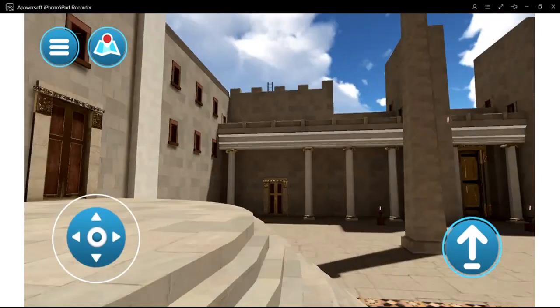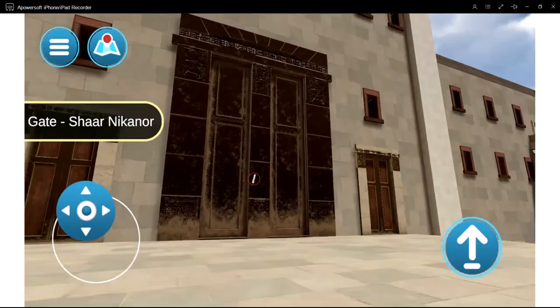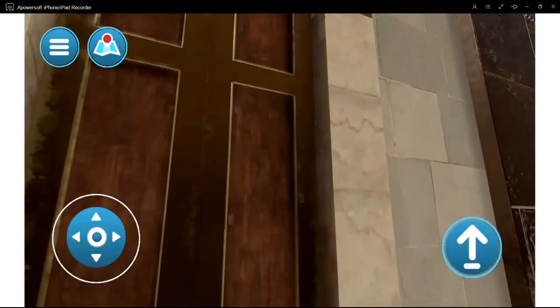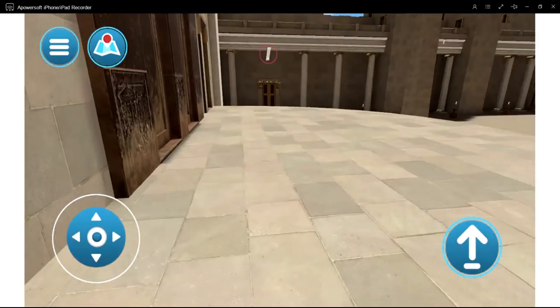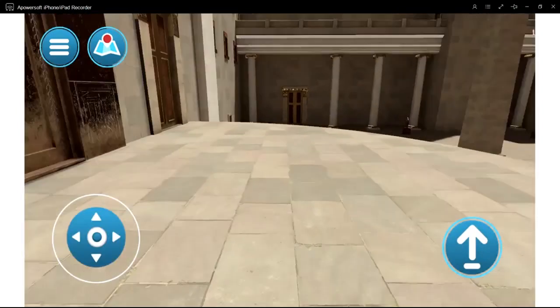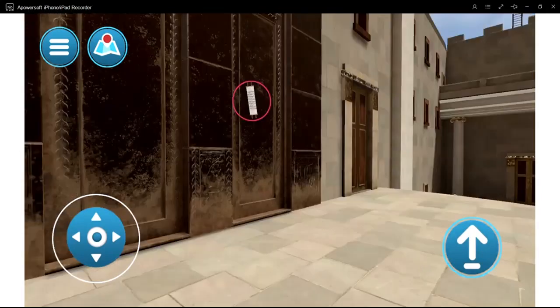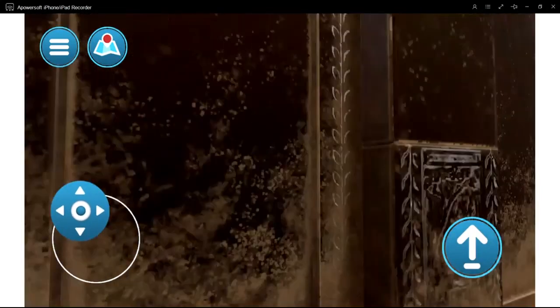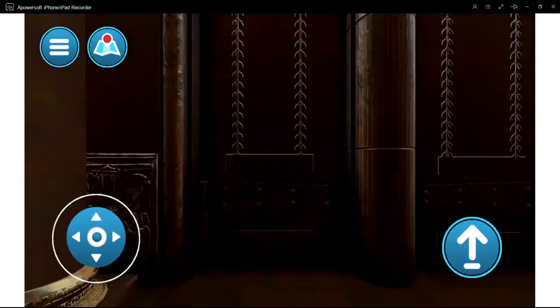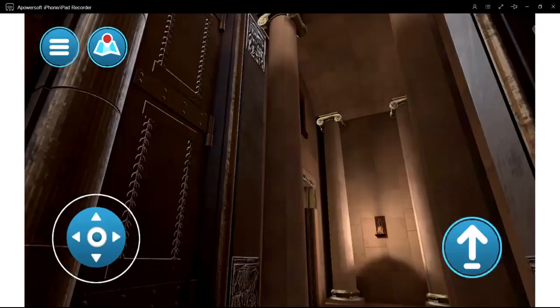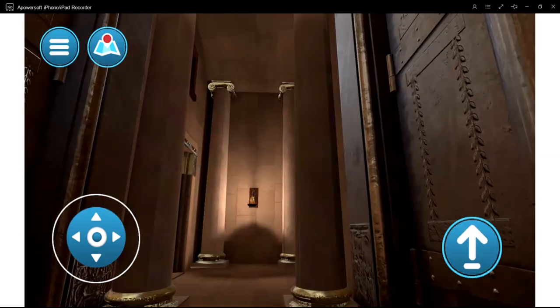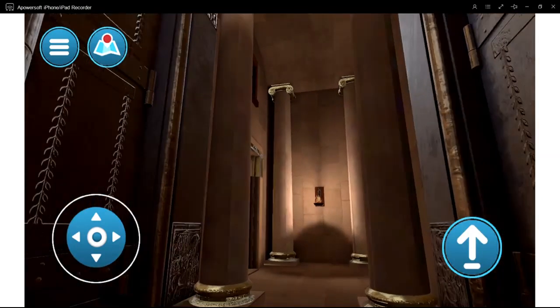Oops. I'm gonna turn around and go up again. Sometimes you gotta use the right arrow for you to jump and go up. Sometimes you don't. So here, I'm gonna go to the Nicanor gate. Then you can look around. There's like a hallway inside the gate. Over there is towards the north.